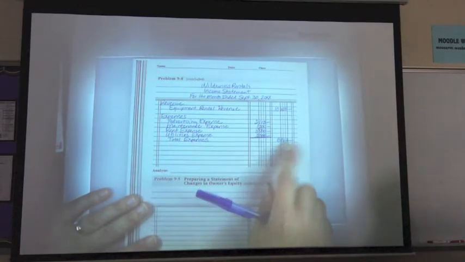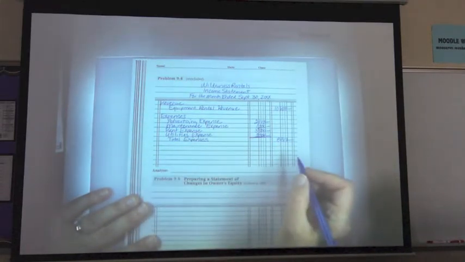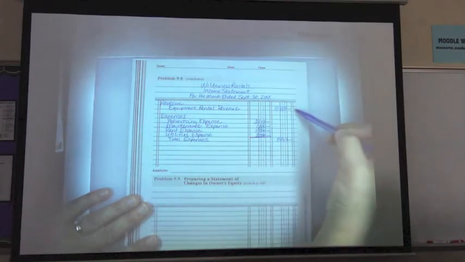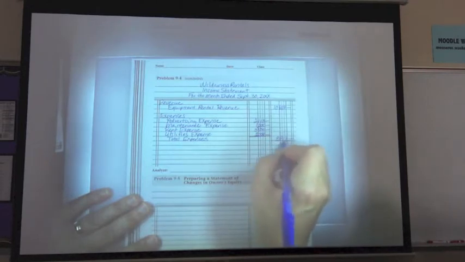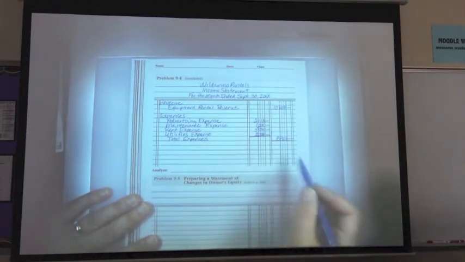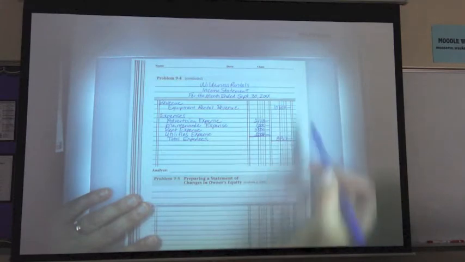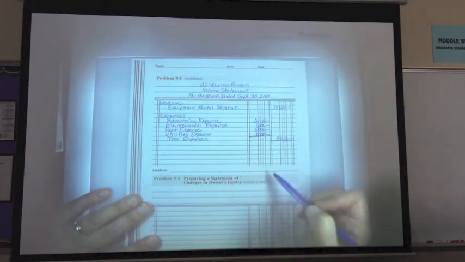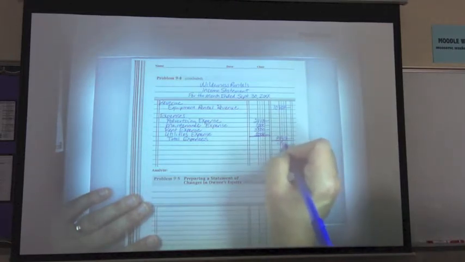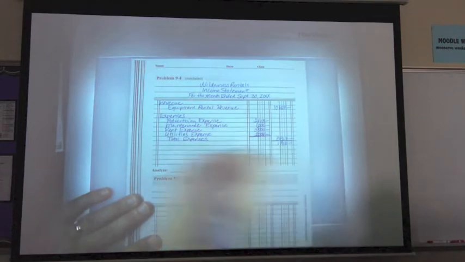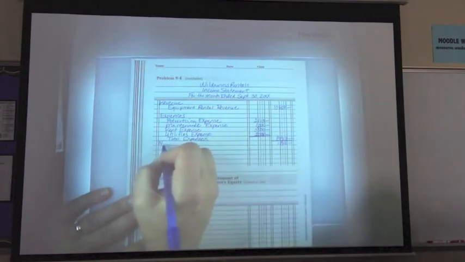Our last entry is going to be our net income or our net loss. If this is how much revenue we made and this is how much expenses, did we make money or lose money? We made money, so it's a net income. So you would draw a single rule under the total expenses. You would find the difference between those two, which happens to be 1,812. You'd have to use your calculator. And we would label it over here, all the way to the left-hand side, net income.